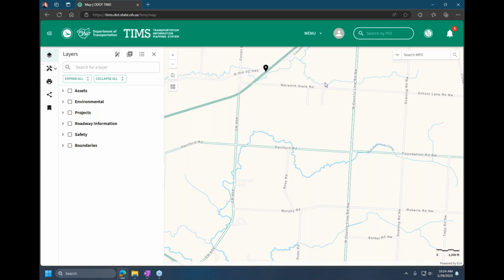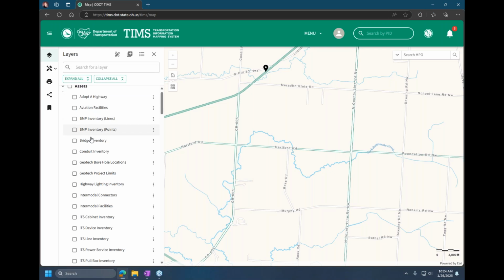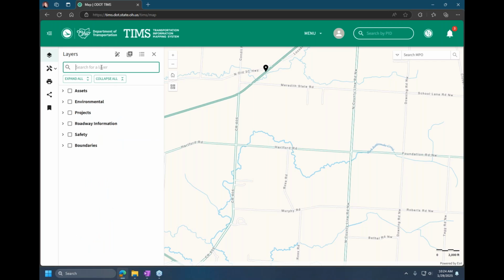because I want to switch over to the layers tab. Let's start putting some data on this map, right? So over 100 layers, we have them grouped by category, assets, environmental projects. You can browse these layers just by expanding all of those groups and scrolling down. But now you can also search these layers.